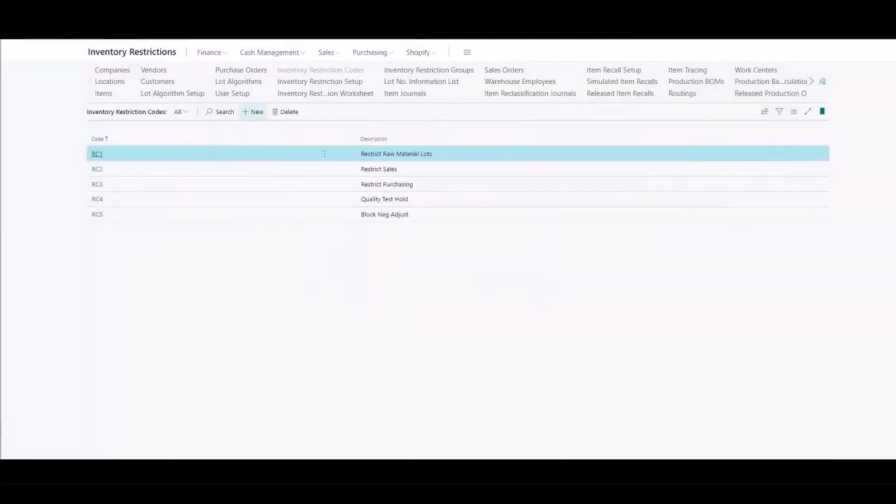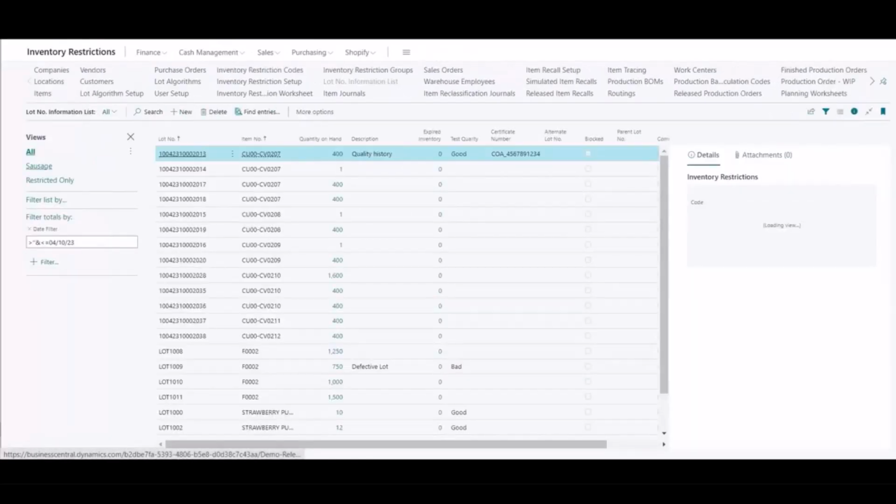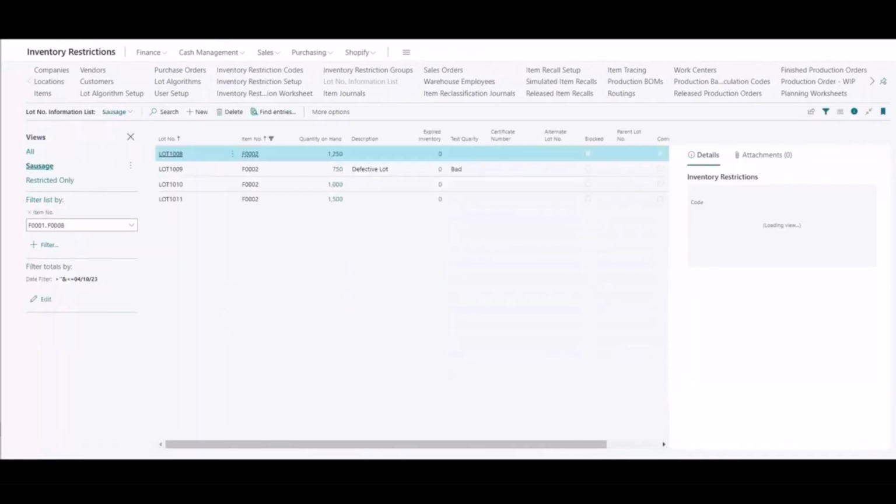The next step is to assign to users the ability to either add restrictions or remove restrictions with a simple Boolean checkmark. Let's take a look at the lot number information list for the sausage. And we can see that lot 1009 is a defective lot, so you might want to block movements on that lot. And please note that you must have the lot information card created or the restrictions functionality will not work.